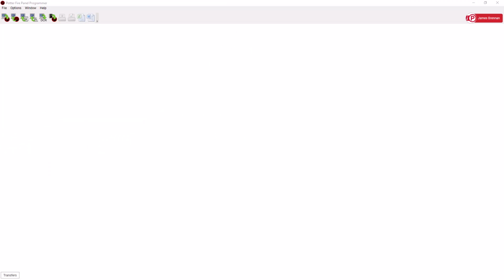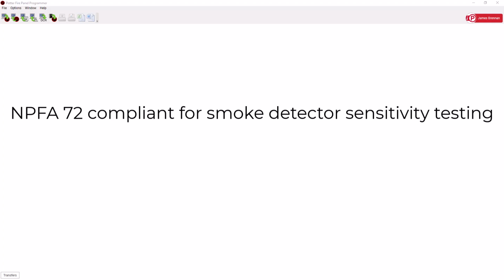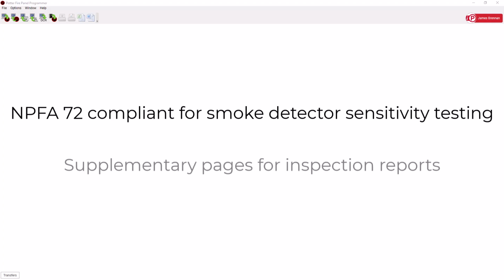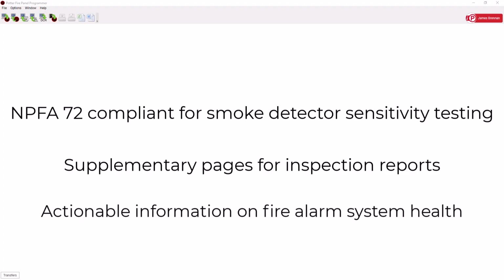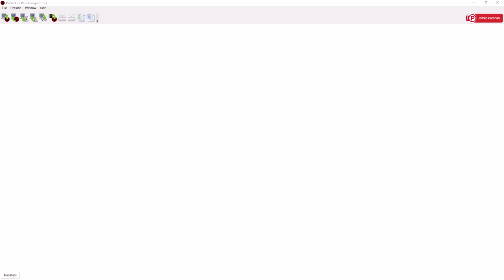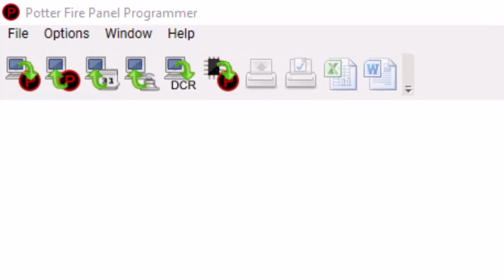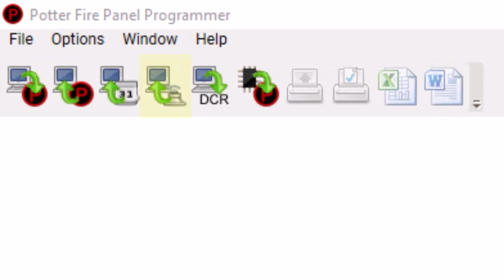Potter's Detector Status Report is NFPA compliant for sensitivity testing and can be used as a part of test and inspection documentation. It also provides useful information regarding the current health of the fire alarm system. To retrieve a copy of the Detector Status Report, you will need the Potter Fire Panel programming software and will use the detector status icon shown here.